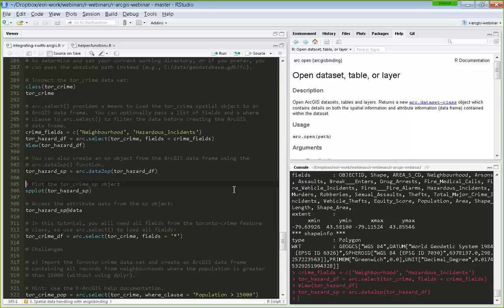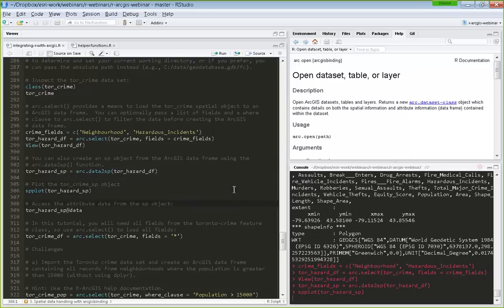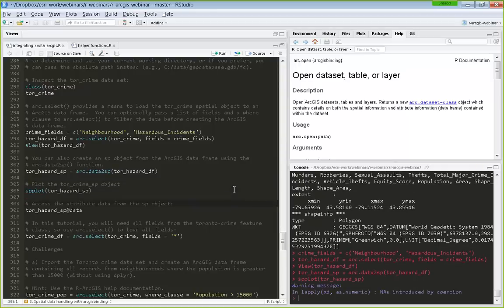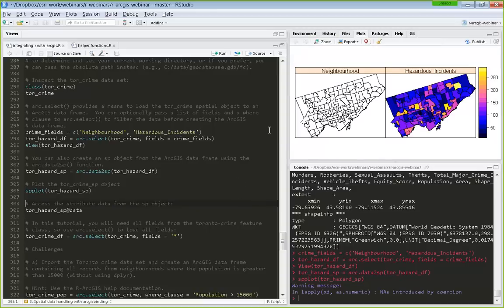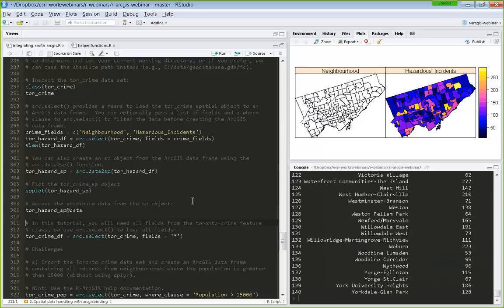And now we can use the spplot method to plot that data just to show that there are actual geometries associated with each one of these. And there you go. In our plotting pane, we've got neighborhood and hazardous incidents, just a quick plot to show you that these spatial data are actually available within the R environment now. If you want to access only the data frame from that, you can use the @data slot, which if you want to learn more about that, I would recommend looking up S4 objects in R just for the @ sign. And that's just going to give you the data frame.